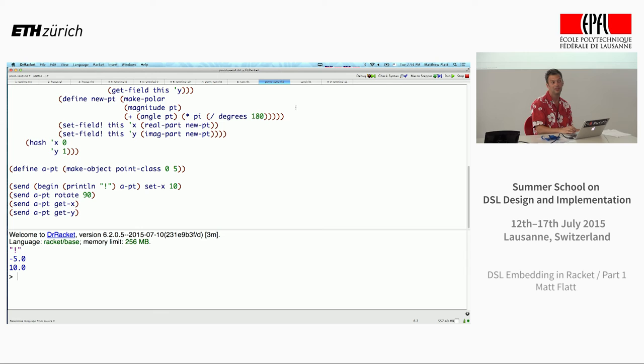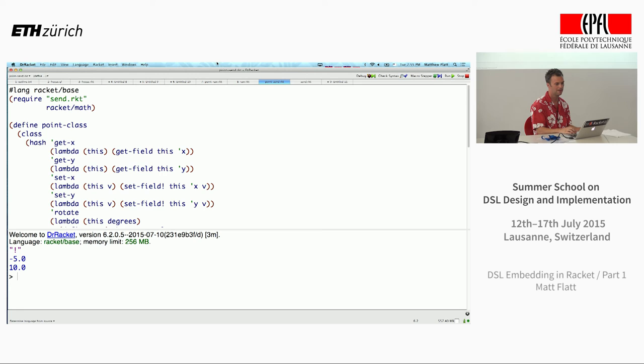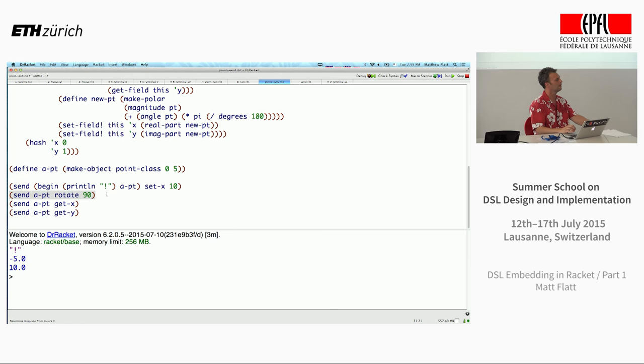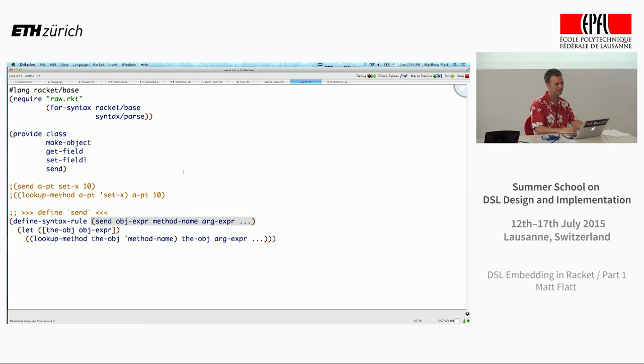Yes? Can you go back to the previous one? In use of send, can you go to some examples where send is used? Oh, an example of send being used is down here. We have here arguments 90 and the other ones don't have an argument, and I addressed it by adding dot, dot, dot. Can you go to the definition? Okay, so this one has one argument and these have zero arguments.